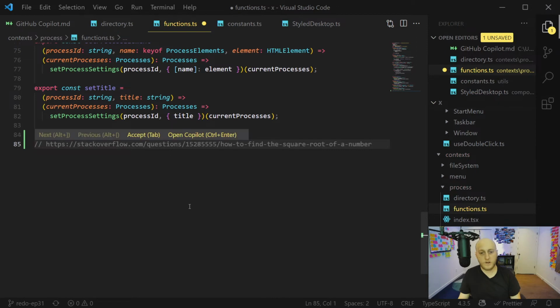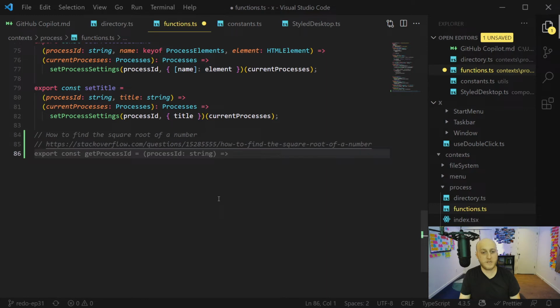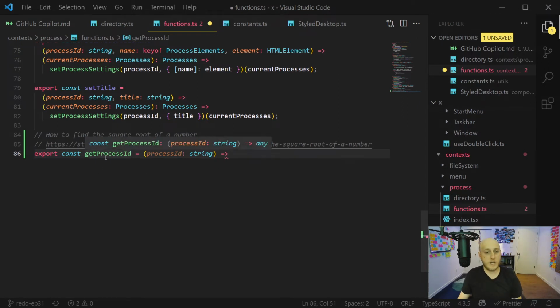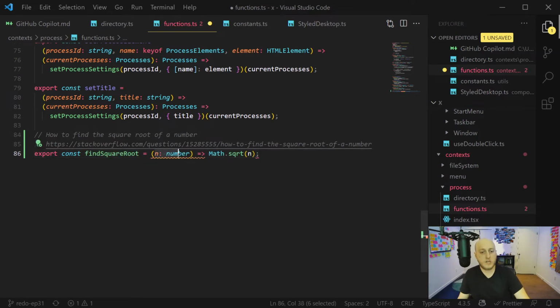What is it? Oh, okay, so it has a comment to the Stack Overflow. We'll put that in there and let's see if it keeps suggesting stuff. Okay, no, it already got off track and it's making a function called getProcessID. Let's try to bring it back on track by naming the function. Find square root. And we'll just go equals and see if it gives us any autocomplete there. Okay, now there we go. So it says, okay, if you want to take n number, and then we'll use a function called Math.sqrt. So if you're just new to programming and you don't know about this, it's very possible this is a good suggestion.